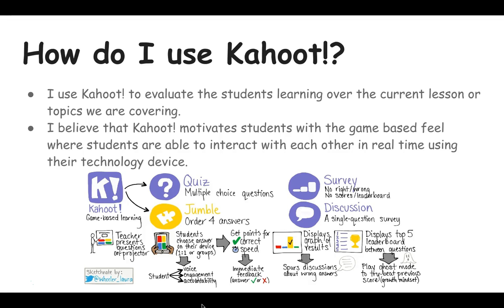I believe Kahoot motivates students with a game-based feel where students are able to interact with each other in real time using their technology device. The biggest motivator I see when using this tool is the top 5 leaderboard that shows up after each question. Each student wants on that board, so it motivates them to answer the questions correctly and the quickest.